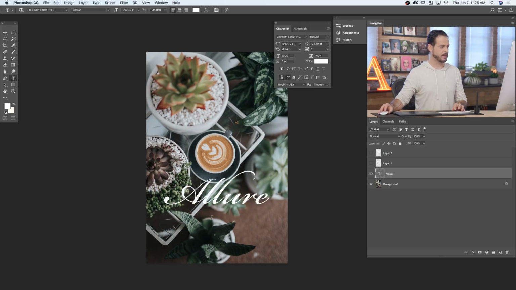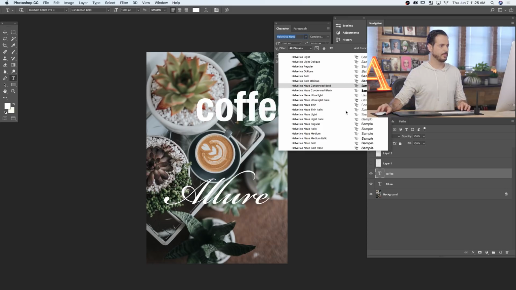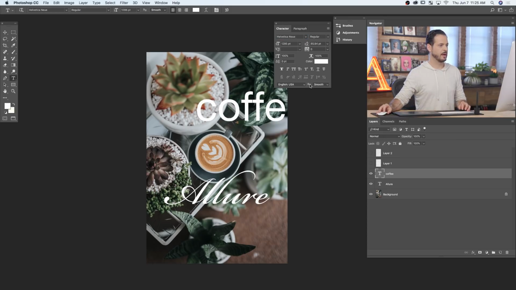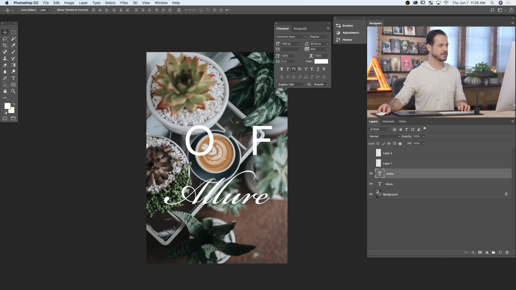And then we're going to do the same thing down here. Let's hold Shift, and I'm going to type in coffee. And for this we're going to use Helvetica Neue regular. I'm going to make that all caps, and we're going to change our spacing here to like 850. There we go. That changes the spaces between each of these letters. And then our font size, let's bring that way, way down. You can just click on that little font icon and drag it to the left there.